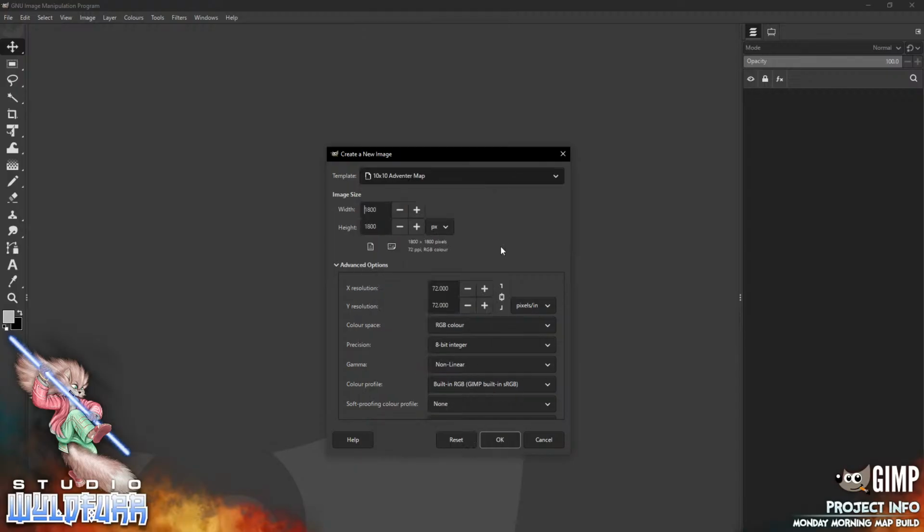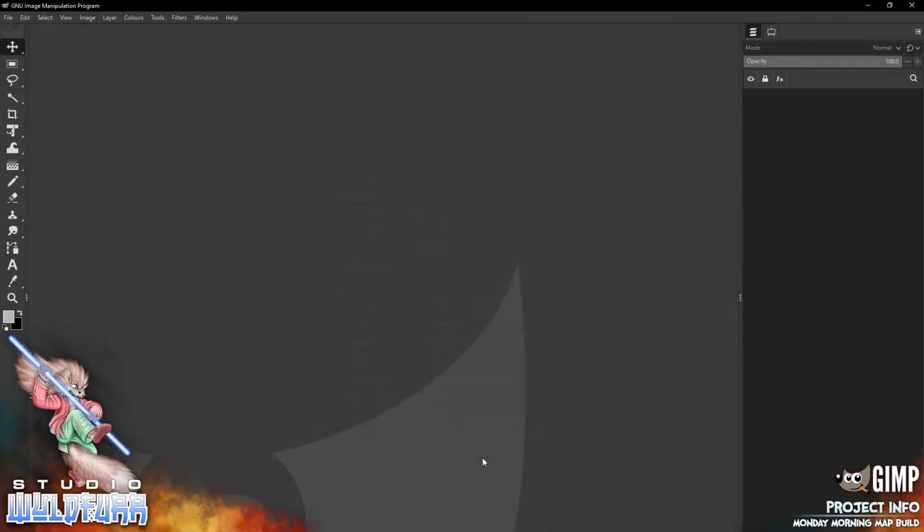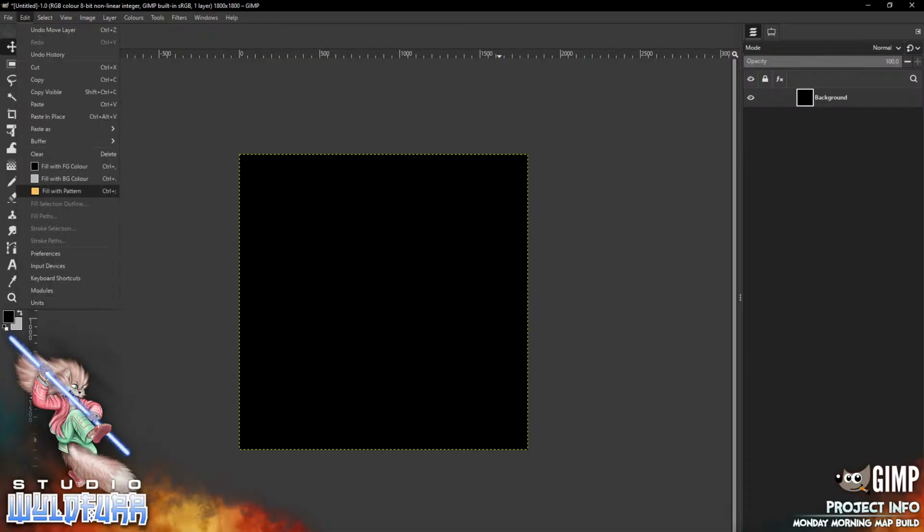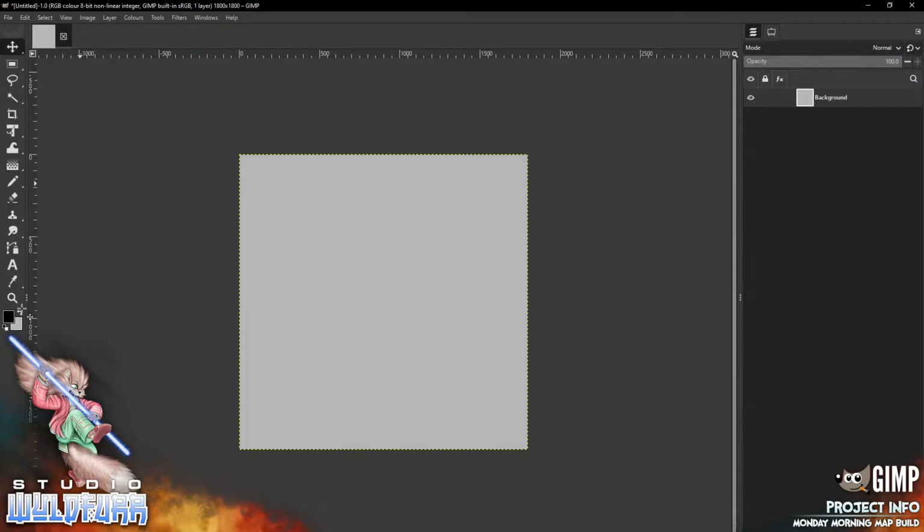And I've got a 10 by 10 adventure map grid set up already, so all I need to do is just select it. Whoop. All this is preset. Click OK, and there's my map canvas. One annoying thing is it creates it with whatever color was your last background color, and I switch my background colors around a lot.